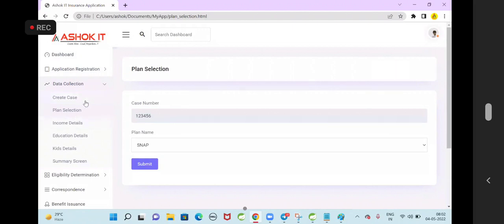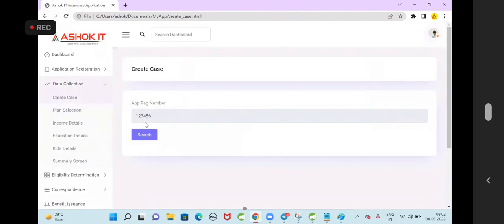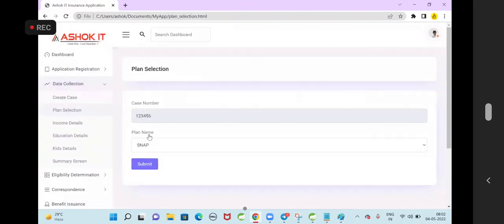Now you see in the create case, I'm giving the registration number. I'm clicking on search. When it comes here, instead of application, we are calling it a case now, because the application will decide whether that person is eligible or not. Case number means his case is started. He is applying for a plan. His progress is started. That's why they are naming it a case number.